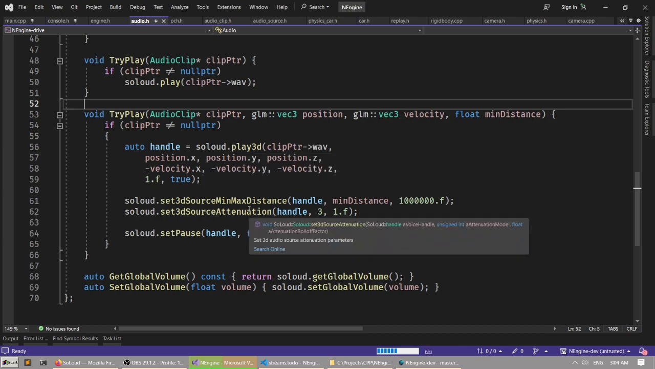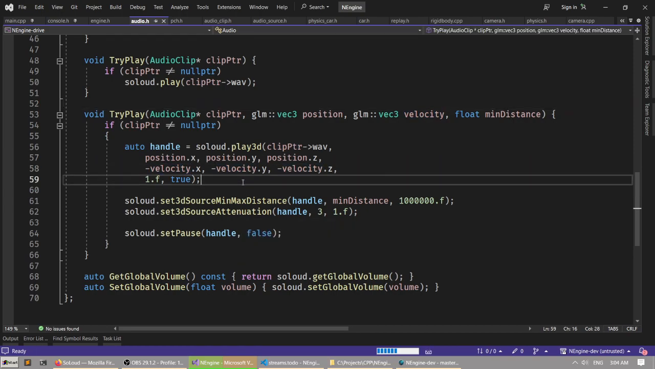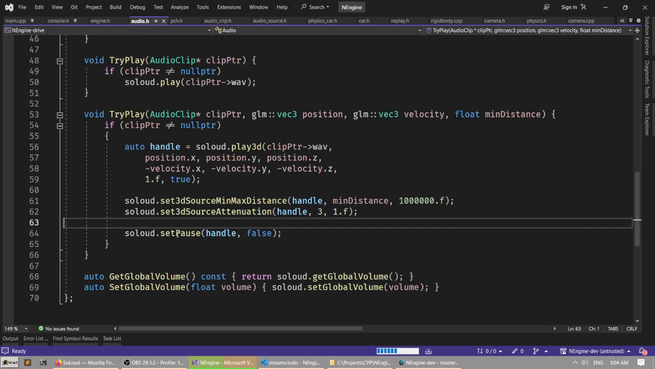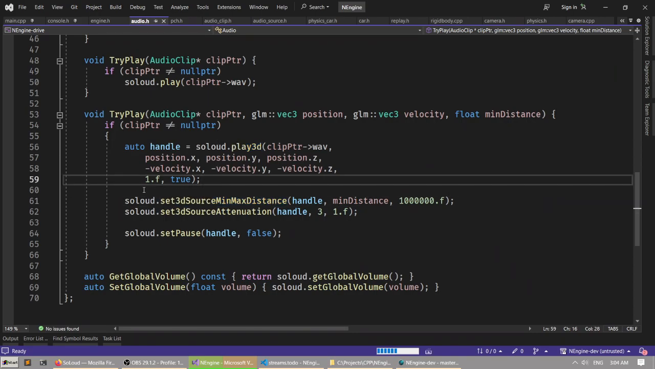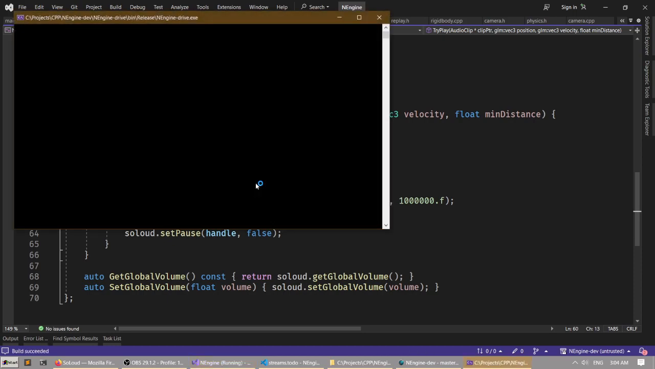So basically I need to set the source min-max distance attenuation before I play the sound. So I think that that's the problem, but I might be wrong. Maybe because it's running in a separate thread, right? So it's like this gets called and then there is some space in between for the audio to run.